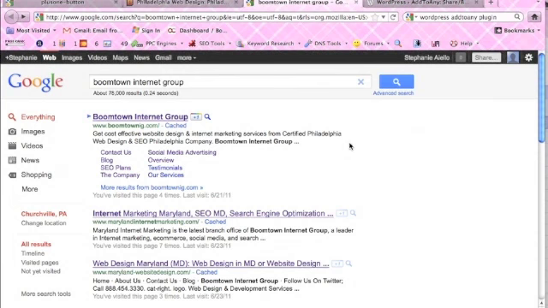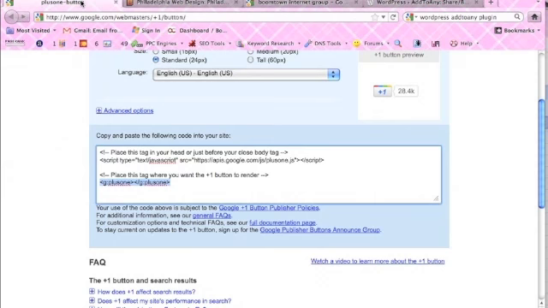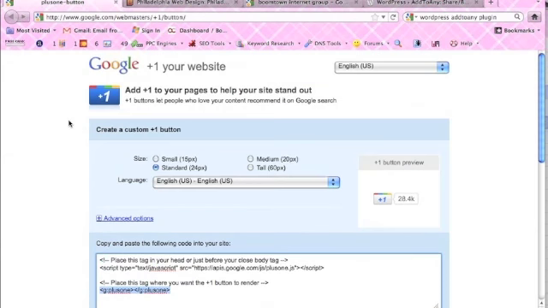Google has made it easy for us to get the code snippets we need to place on the website in order to add the +1 button. All we need to do is go to this URL up in the address bar and answer a few questions, and Google will generate the code we need.